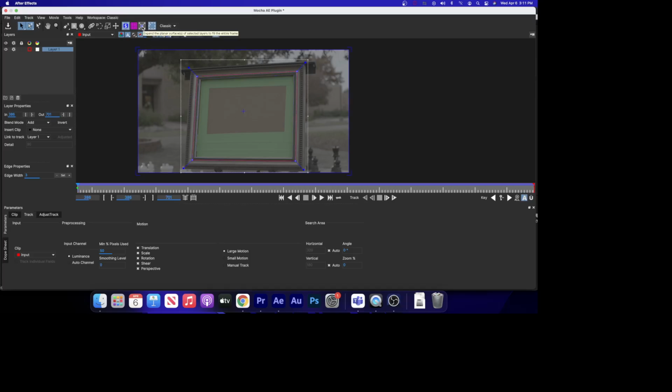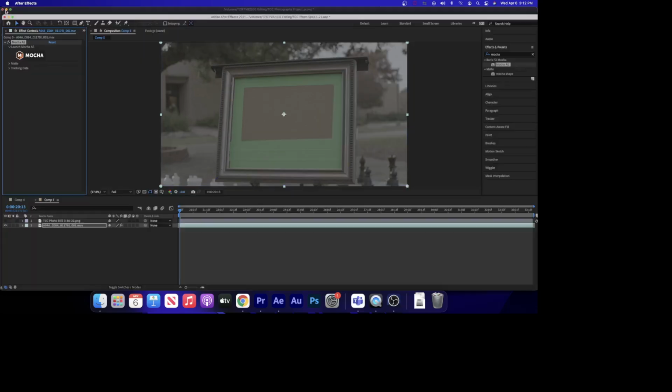So I click that, they expand out. This right here is exactly what it should look like right before you go back to After Effects. I'm going to go File, Save Project. At that point, I can close Mocha, and I am back in After Effects.